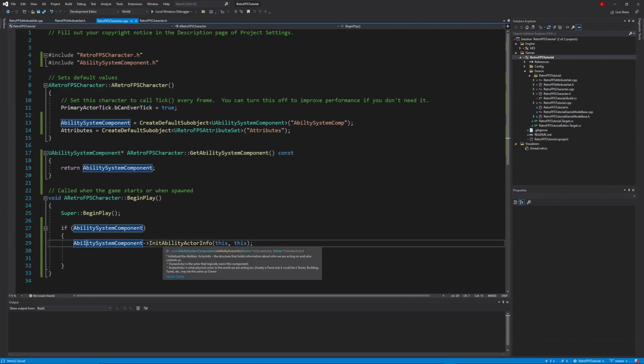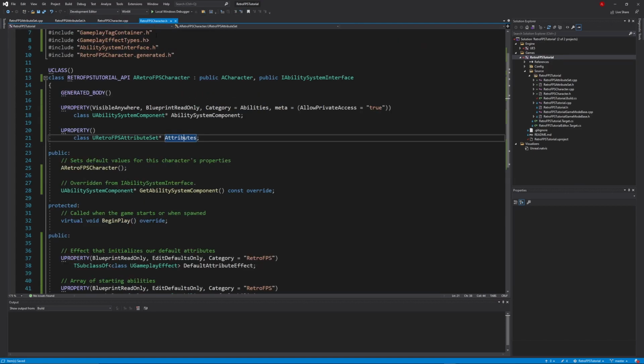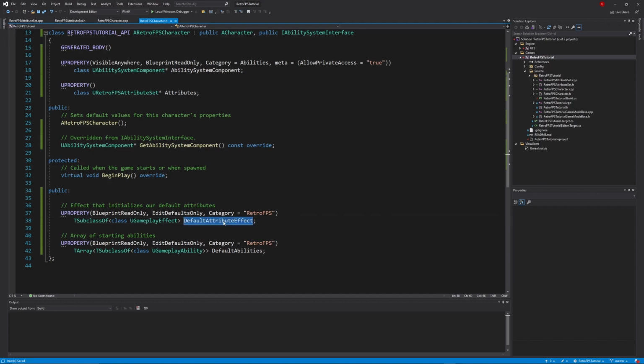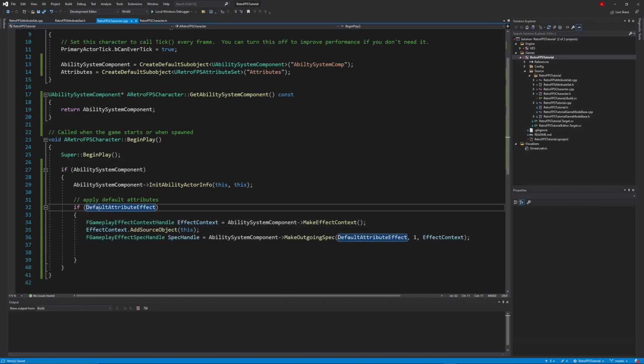And then I'm going to point to a function on the ability system component called InitAbilityActorInfo, passing in this and this. Next, right after we do the InitAbilityActorInfo, we're going to check and see if the default attribute effect is null or not, because we want to know if we are going to be setting the default attribute effect and applying it to the character on BeginPlay. Then, once the default attribute effect has been found to be valid, we're going to create an effect context handle called effect context, and then we'll make the effect context here. And then we'll add a source object to the effect context equaling this. So this is the thing that the effects will be applied to.